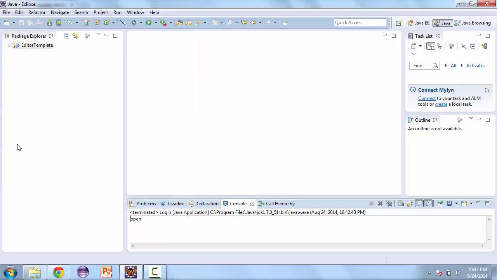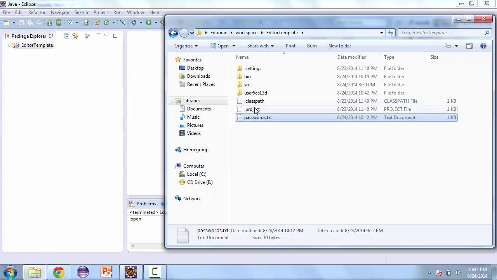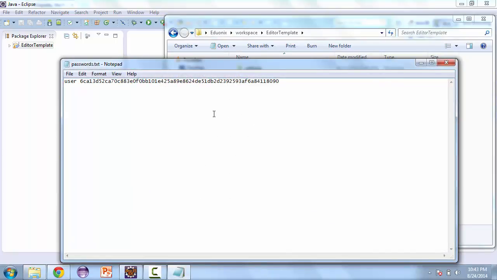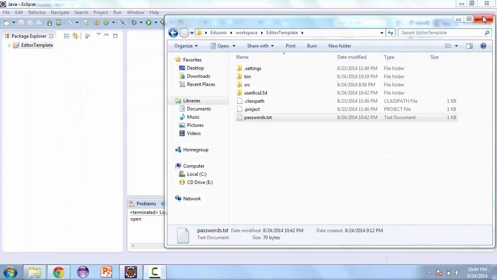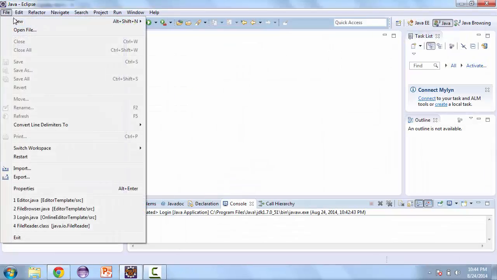Now we want to take a look at the password file. Of course, you wouldn't store your passwords normally in a file. We're just doing this for this project. So we open that up and we can see the hash of the password. It has the username with that hash. I used a very simple password and it output this hash. So now let's go to Eclipse and start creating our project.